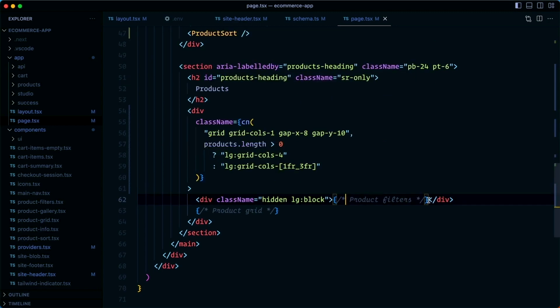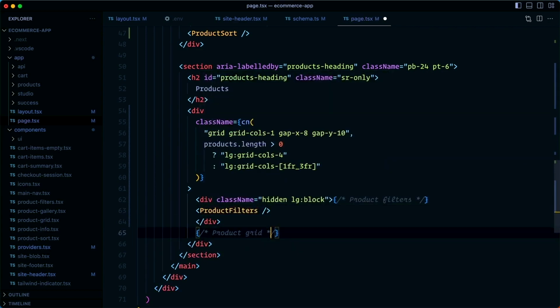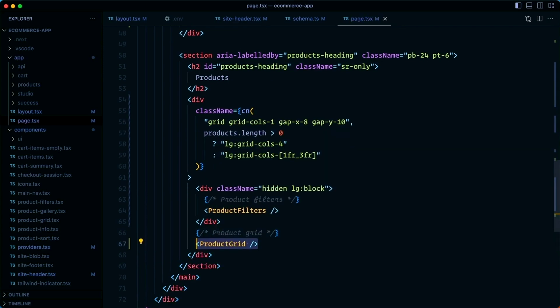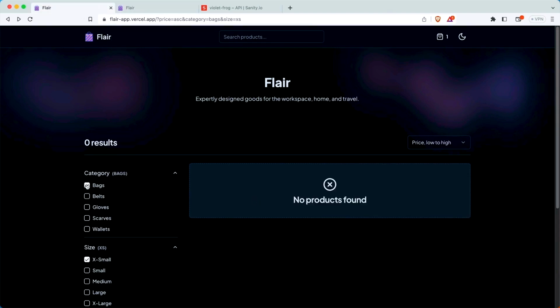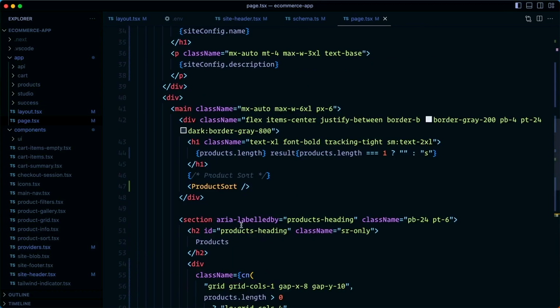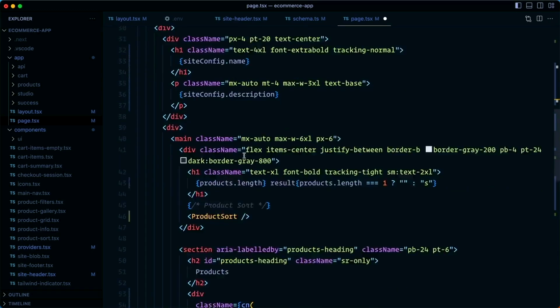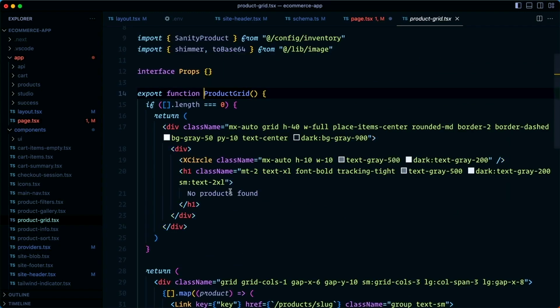And finally, we can add product filters where we have that comment and the product grid component where we have that comment underneath. Again, we have the very basic appearance of these components, but we don't have the functionality yet. We'll get started by displaying all of our products within our product grid. To do that, we'll need to pass down all of our products data as props. So we can take a reference to products and create a new prop on product grid of the same name, products. And we can jump into product grid.